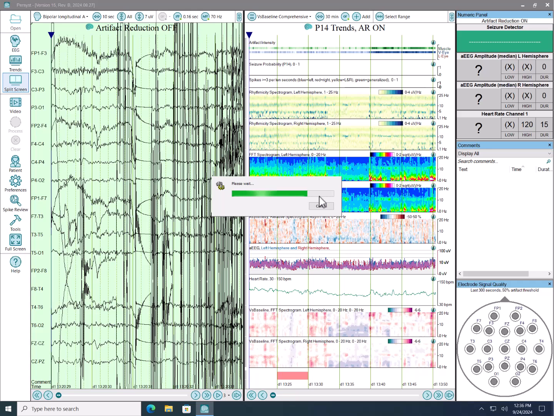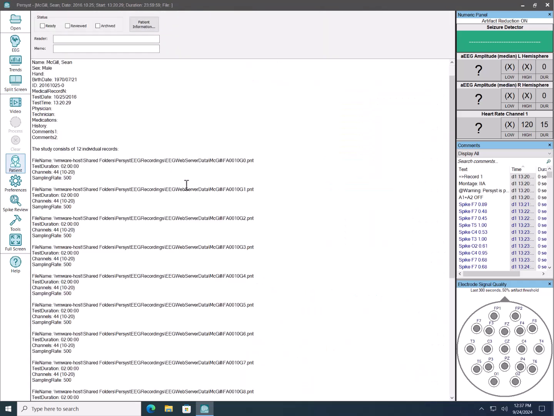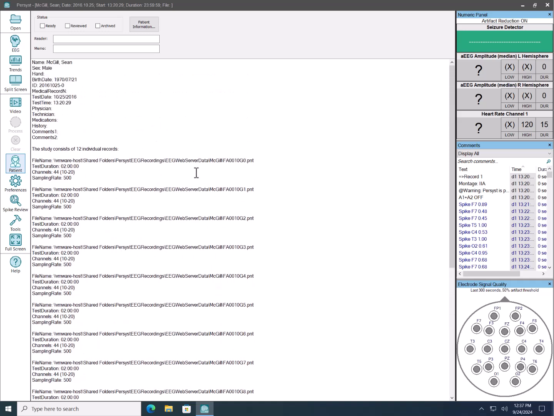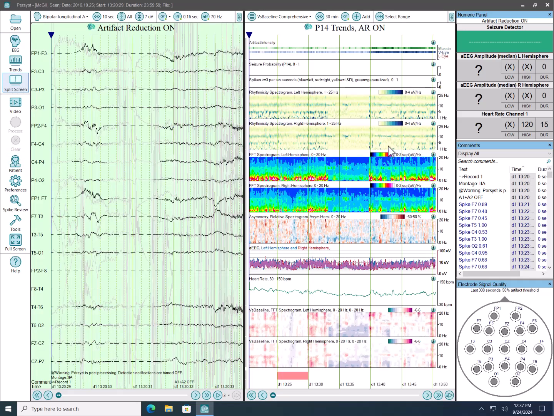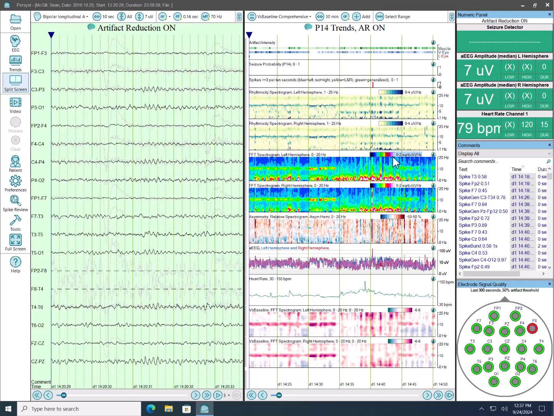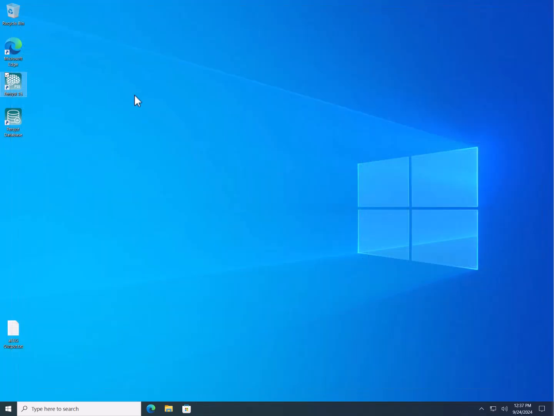And this is taking a little bit longer because it's opening a whole bunch of records at once. Once that bar completes its journey across the screen, I'm going to click the patient button here, and you can see it's opened up all those as a single recording. So if I go into spike review, or if I'm going through trends, it's going to treat this as a single long recording because it's the same patient name, birth date, patient ID, and so forth. So it knows to associate those. All right, so I'm going to close that.